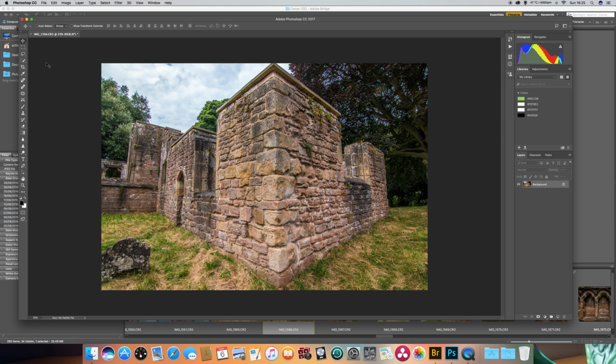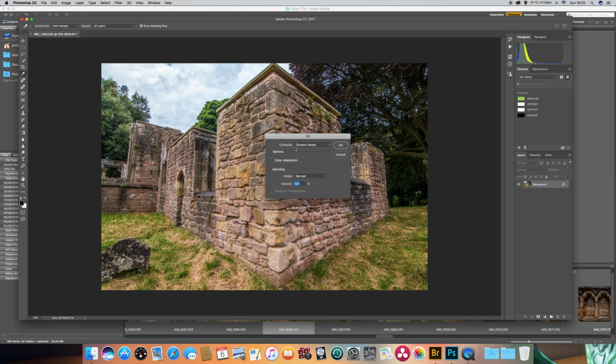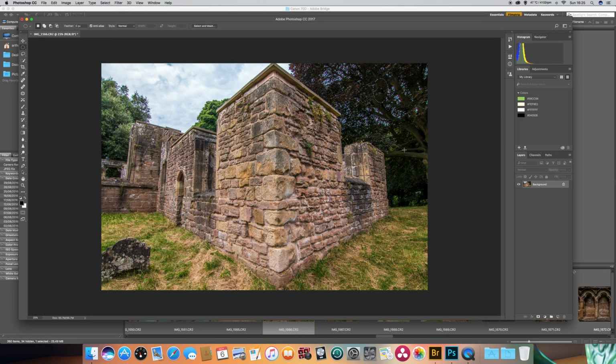Right, the last thing I'm going to do to this actually is to get rid of that little bit of flare there. So if we use the content aware fill tool, so I'll just go to fill, content aware here, and okay, and let's get rid of that now. So, and there's our finished photograph.